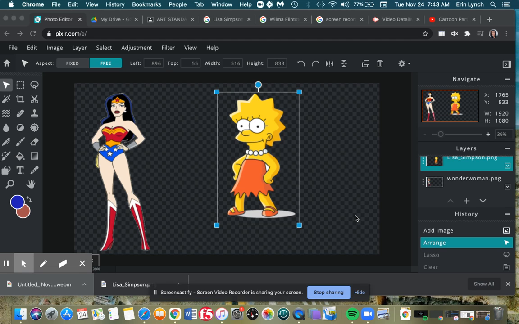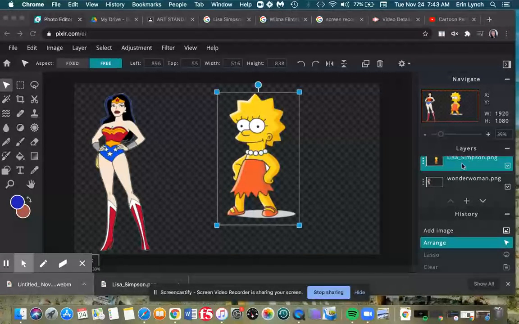I showed you in the first video how to get rid of a full background in our Wonder Woman, and I brought Lisa Simpson on here and edited her size a little bit to make her a little bit larger. I'm going to show you how to use another tool to eliminate different parts. This is called the Lasso tool. I currently have Lisa Simpson on a separate layer than Wonder Woman. I'm going to use this lasso tool to get rid of Lisa's legs.